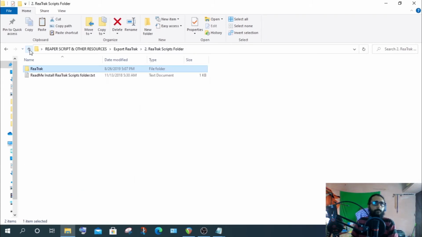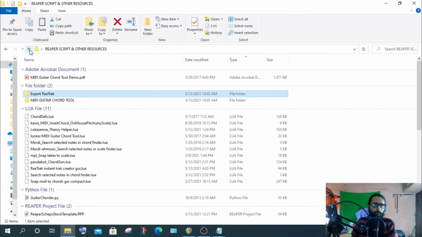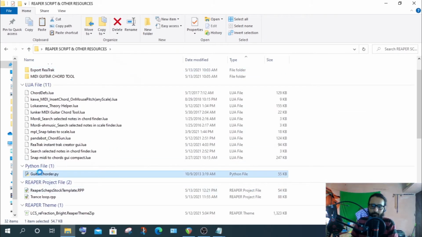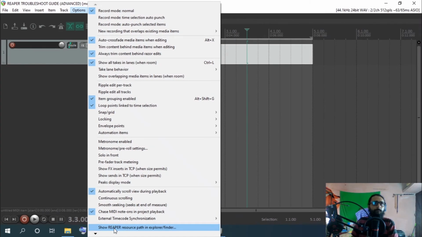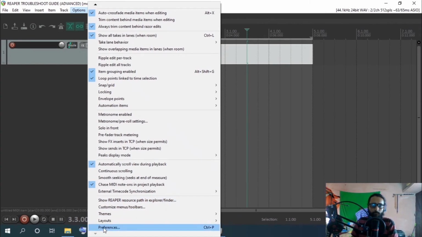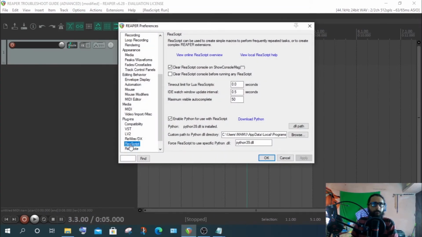Now let us look at the Python script. For running the Python script, there is a little bit of setup you have to do. Go in the preferences and go in the ReaScript section, and from there you just enable Python. Enable Python for use with ReaScript. You can download Python from here also.